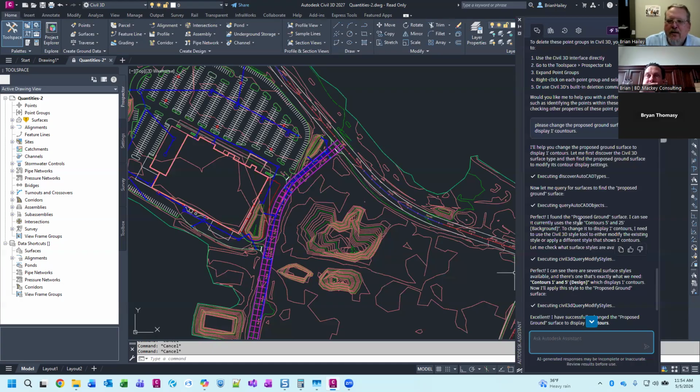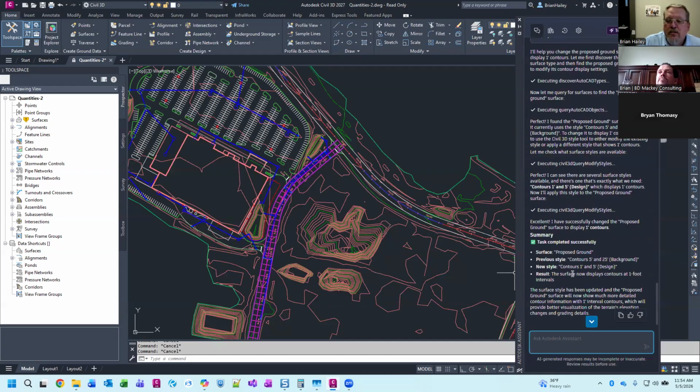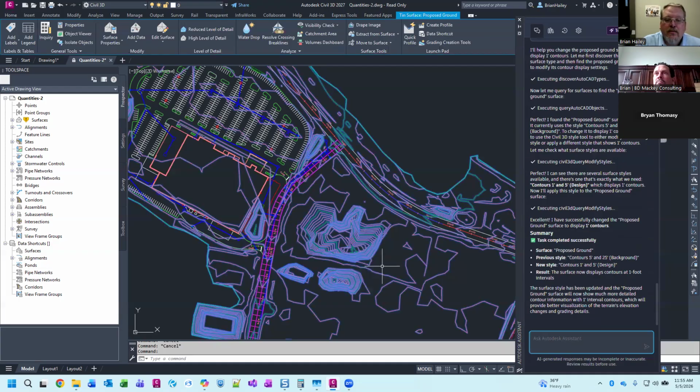So it's basically said, hey, I'm going to go find it. Oh, yep, you got one. Do we have any styles? Yep, we got one style. Let me go ahead and change it to that style. So that was kind of handy.